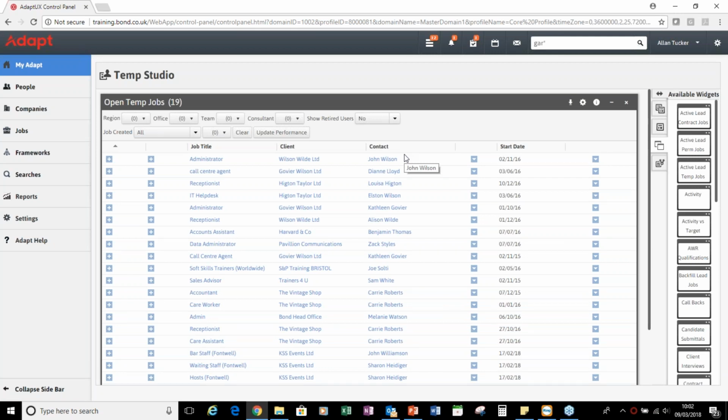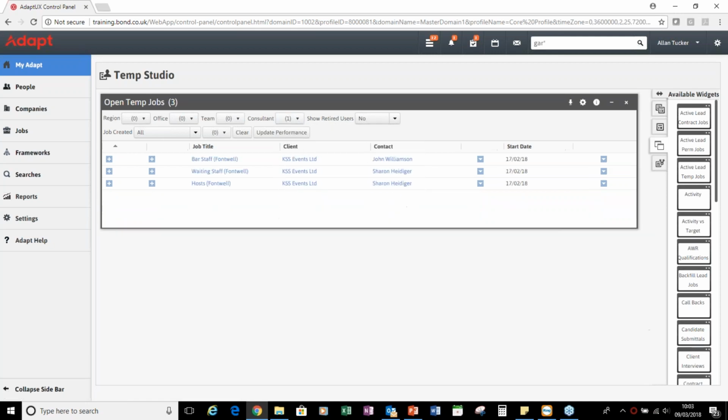What I want to do is personalize this to me. You'll notice I have some filtering options here: region, office, team, and also consultant. I could select a team from the list and see all the team's open temp jobs, but I'm going to select my name. Clicking the tick there to initiate the filter, and now you can see it's just the jobs that I am looking at.